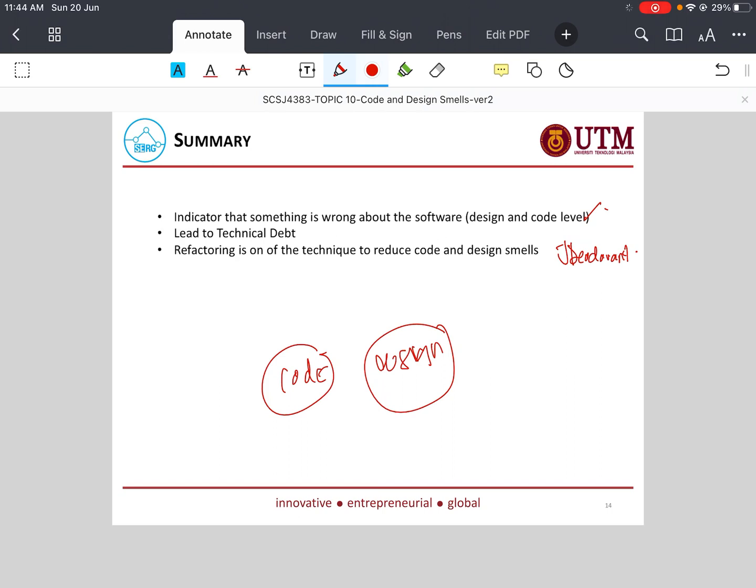And then for advanced knowledge, all the bad smells will actually lead to technical debt. Technical debt is very advanced knowledge. If you want to know about technical debt, you can find it in journals or conference papers. And then refactoring is one of the techniques to reduce code and design smell. So refactoring and design smell go together. You cannot have bad smell only without refactoring. This is the summary.